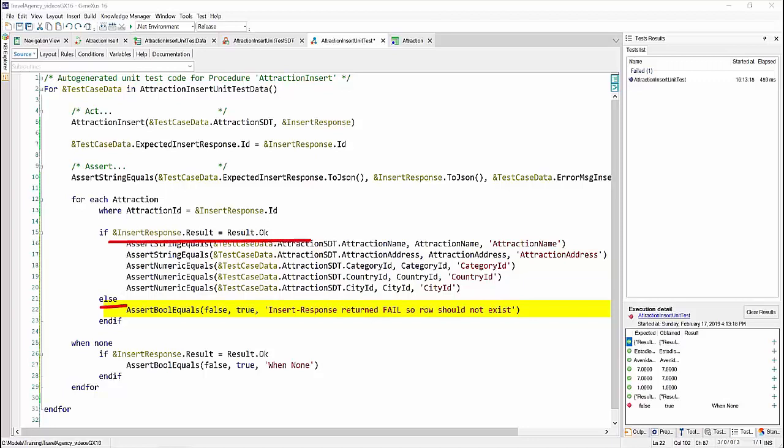On the other hand, we'll force the failure in the when none only when the result code of the insert is okay, because in that case, we expect the record to exist. Here we're doing the if against the result code obtained upon invoking attraction insert. However, it would have been the same to do it with the expected result code, since we previously did an assert validating that they were the same. If they were not, our test would have failed there.